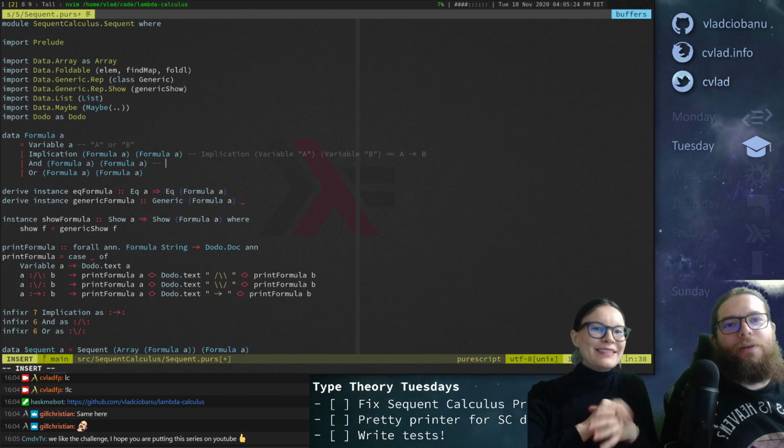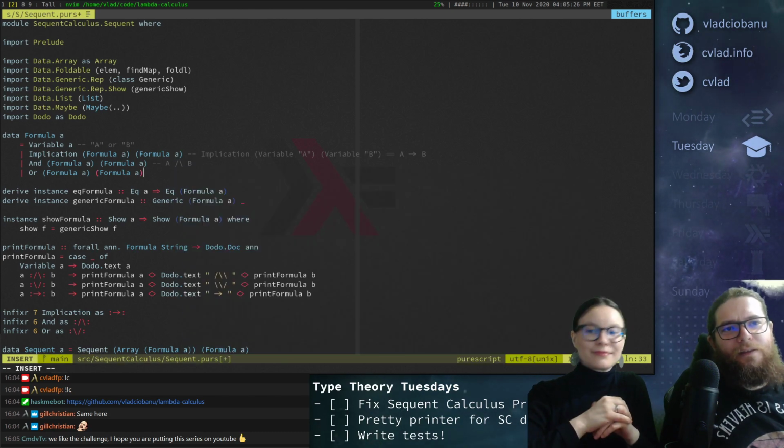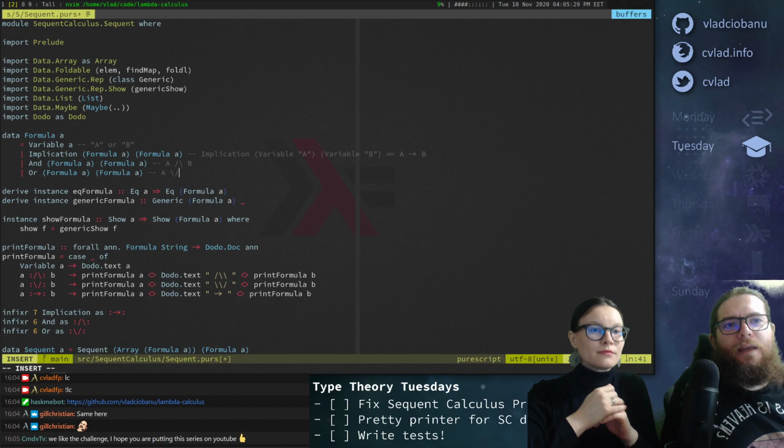Right, and this is kind of the same thing. So this is A. I won't write it in the long form, but this is A and B, and this is A or B.